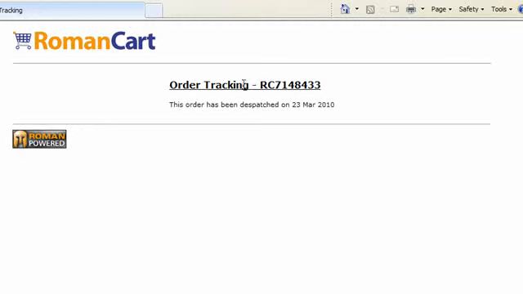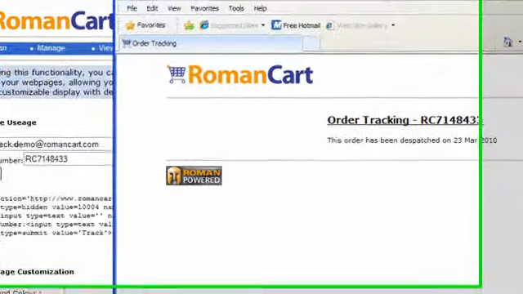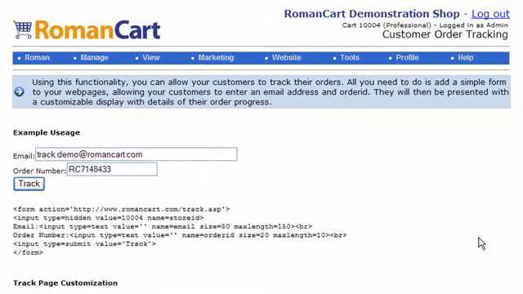And as you can see here, order tracking RC 7148433, this order has been dispatched on the 23rd of March 2010. So as you can see, one of the great things about this is your customers will love it because they can see where their orders are, and it will reduce customer service calls to yourself as well from customers wondering where their orders are. So it's a great piece of functionality to add to your website, and it's really easy as well.